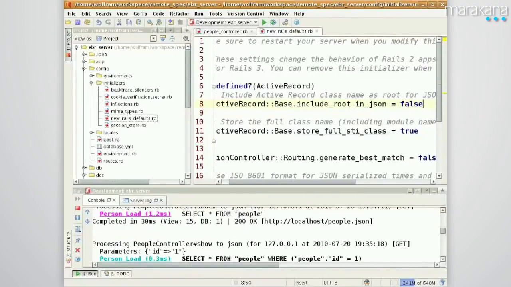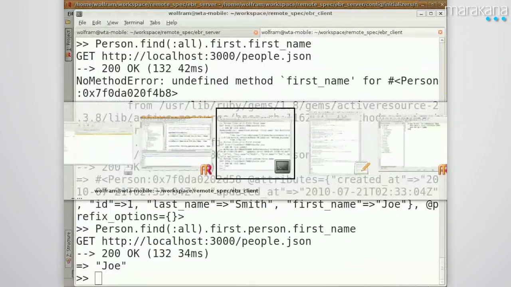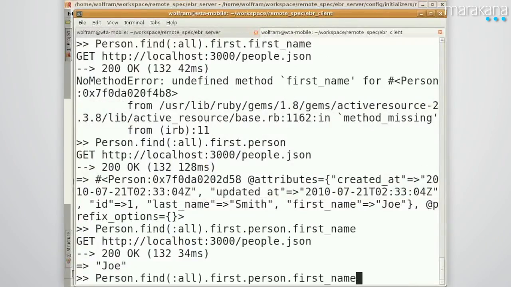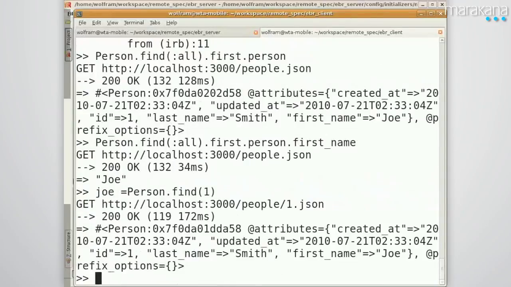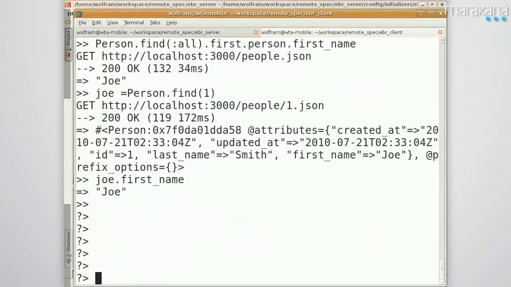So we tried this now. Let's restart this, and hopefully now I can get some person here. Let's just get the first guy. Or let's get Joe. Person.find 1. And Joe.firstName now works magically. Okay. So we got that, right?